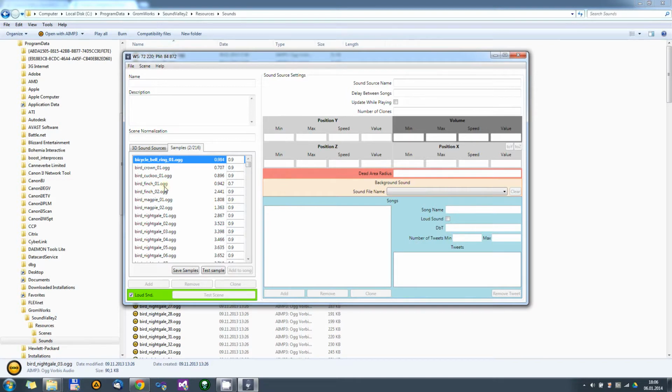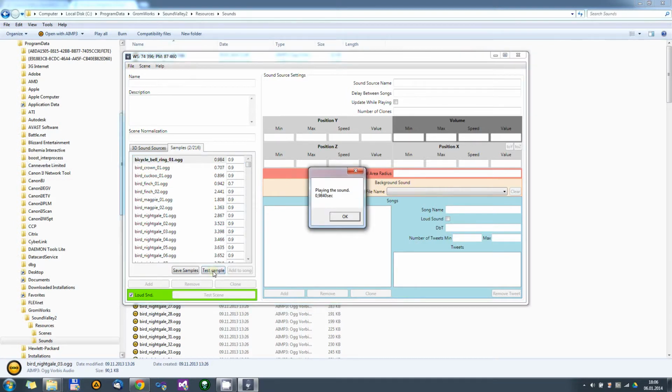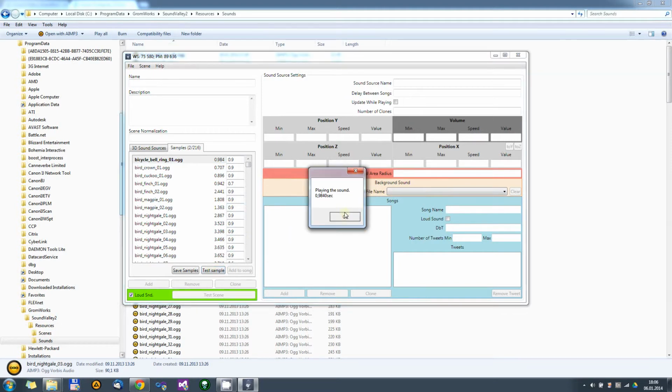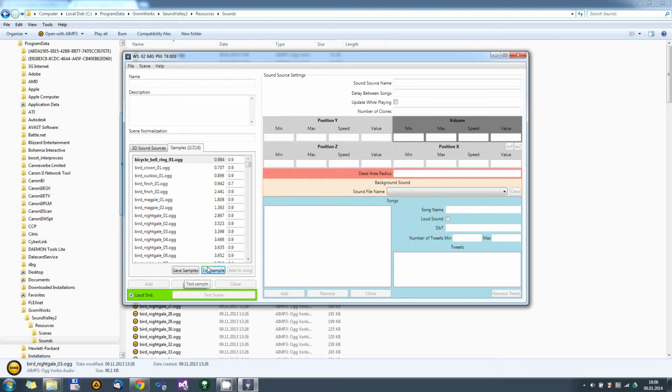Okay, nice. You can listen to them. Cool. Really nice, and the sound is good. So we have just added our new sound samples to the Scene Composer and the sound samples library. What is next? Next, we need to adjust the normalization for those sounds.